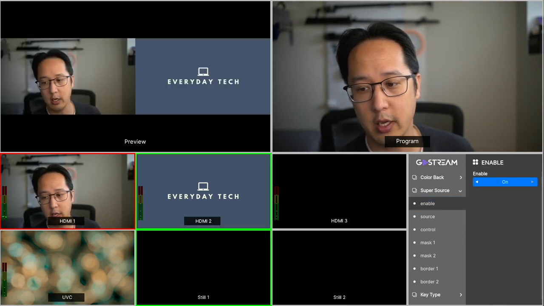Although you can do all the setting changes in the GoStream Deck itself, one of the most requested things has been a desktop software. And related to that, also the integration with Bitfocus Companion for more automated productions. They've done both. The software is available for both Windows and Mac.